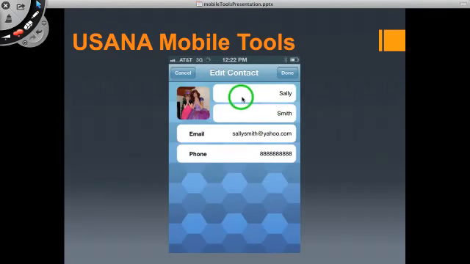Edit would allow me to change Sally's name, email address, phone, and image. All you have to do to change any of these in edit mode is click on the area you want to edit. If I clicked on Sally, I could change it to Sarah or Bob or whatever I wanted. Click on the phone, and it will allow me to change the phone. Click on the image, and it'll allow me to take a new image or choose an image from my phone. When I'm done, I hit done.